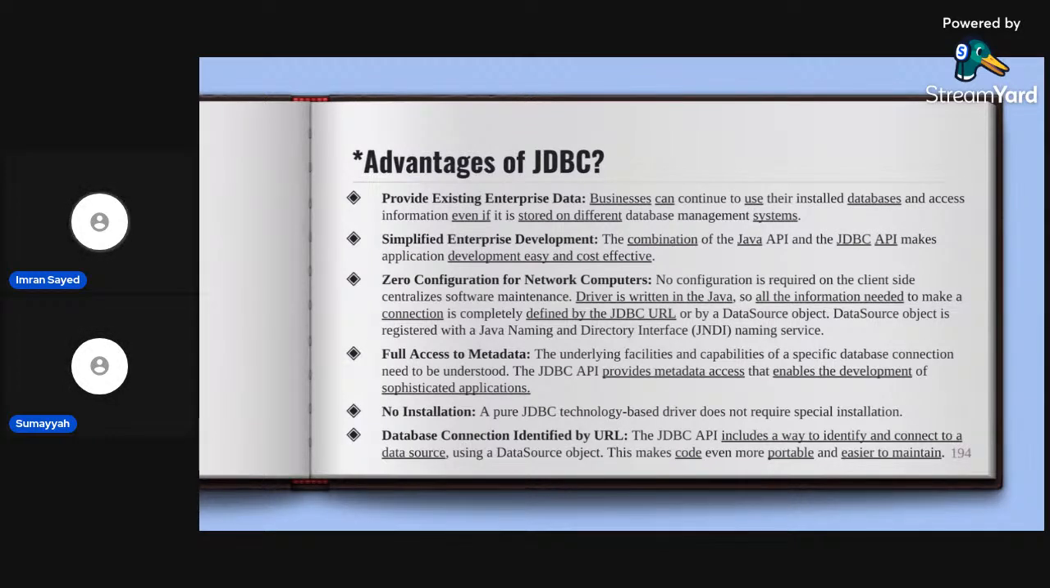Okay, so it's providing existing enterprise data, so businesses can not only access the database information on their own databases, but also the ones which are stored on a different database management system. It provides simplified enterprise development, which means the combination of the Java API and JDBC API makes application development easy and cost effective. Zero configuration for network computers, so no configuration is required on the client side. Centralizes software maintenance.